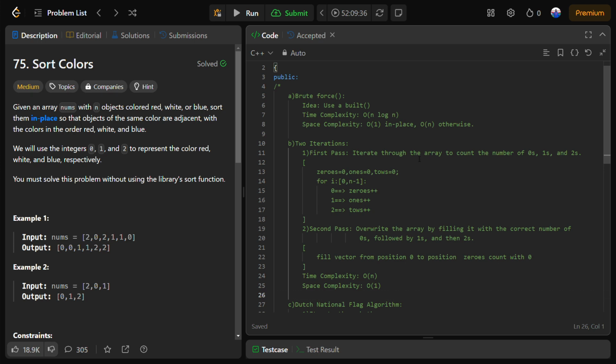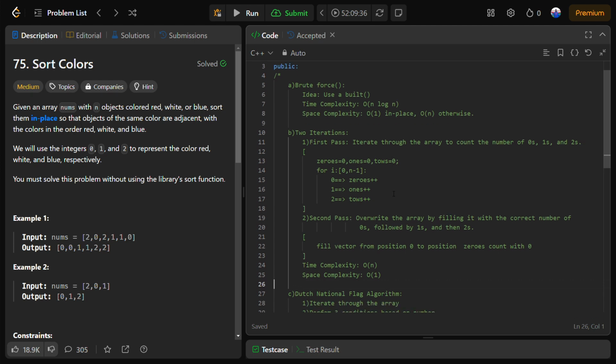to traverse through the array two times. So we perform the following operations according to the iteration. In the first iteration, we iterate through the array and count the number of zeros, ones and then twos. So this is the pseudo code for this problem.